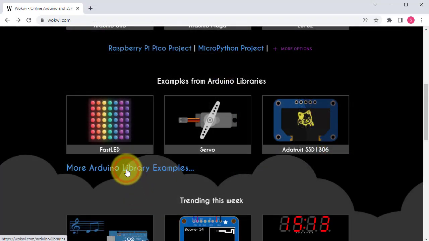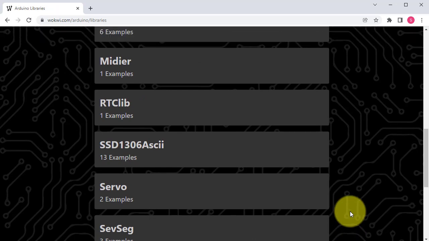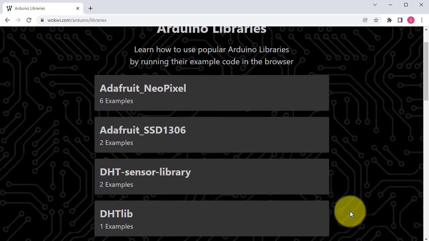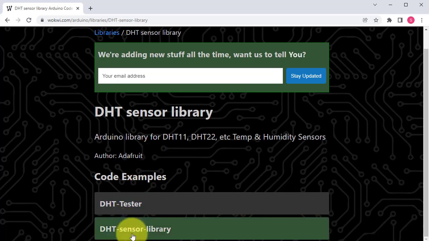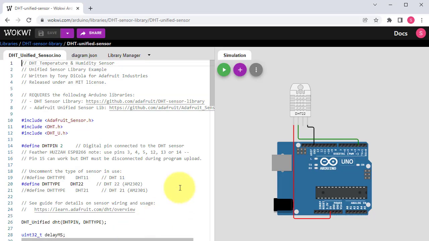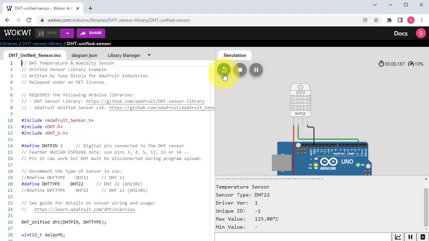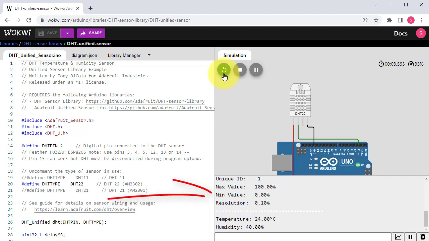Let's try some other examples for Arduino Uno. There are a bunch of examples here. Let's try this DHT22 temperature and humidity example. Click on the simulate button to run this example. Here you can see the temperature and humidity data is printing out in the serial monitor.